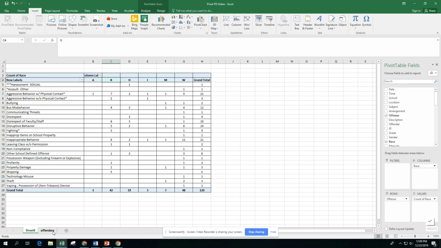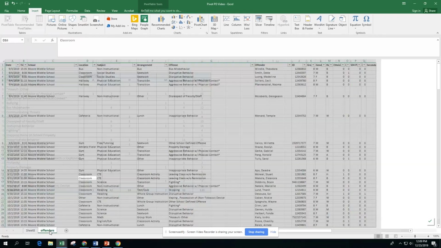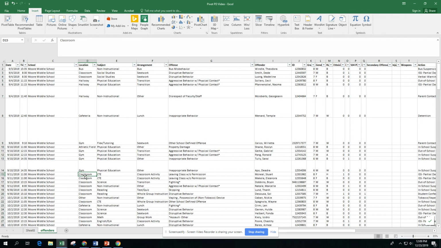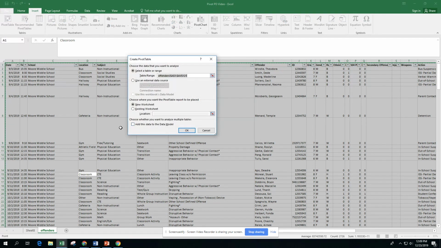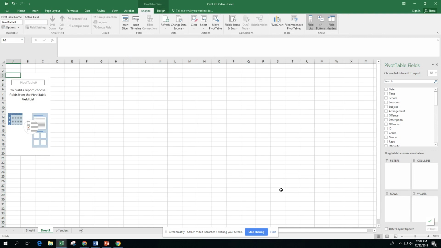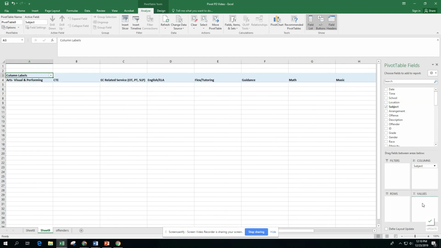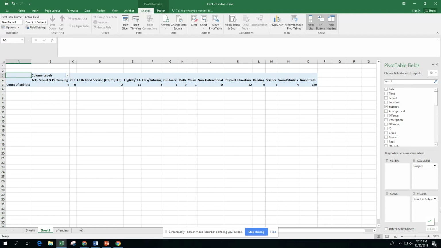Let's build another pivot table. We can go back to our original source data, highlight everything. Again, I use Control-A. Select Insert in the top left corner. Select PivotTable from the top left corner. When the Excel wizard pops up, just hit OK, and away we go. This time, let's look to see if there's any correlation between race and the subject being taught during an infraction. To do that, we will drag subject to the columns and the values. Note, you have to drag these separately. Then drag race to your rows.